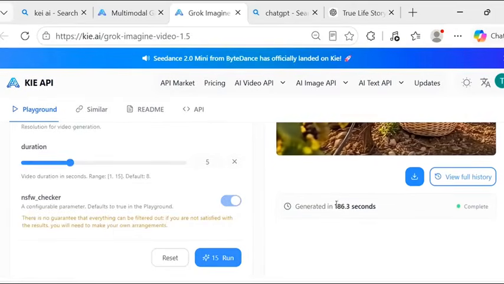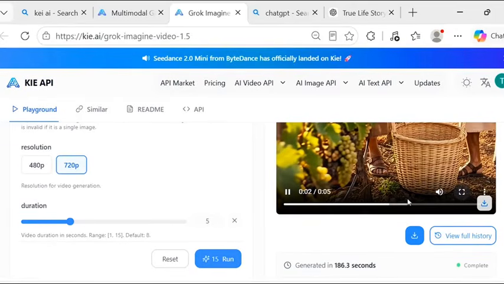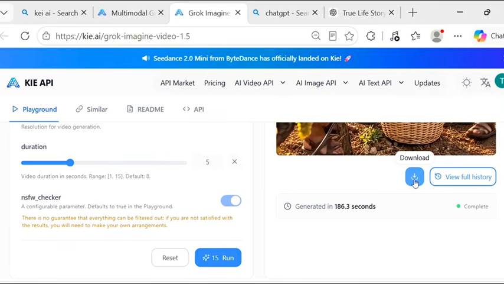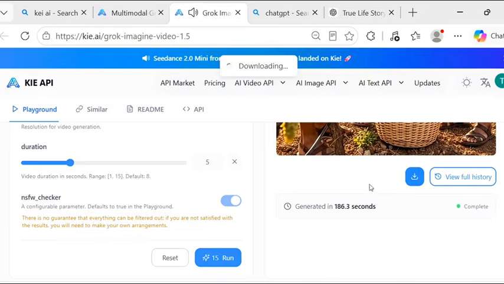So that is the result you guys just watched right now. If you want to download, you are going to see download here. You just click on download, and the video is going to start downloading. As you can see, it's downloading up here, and you can download it to your phone.